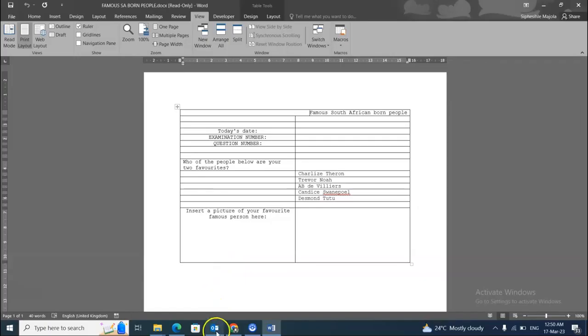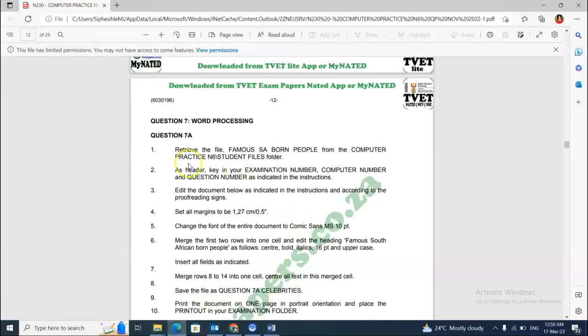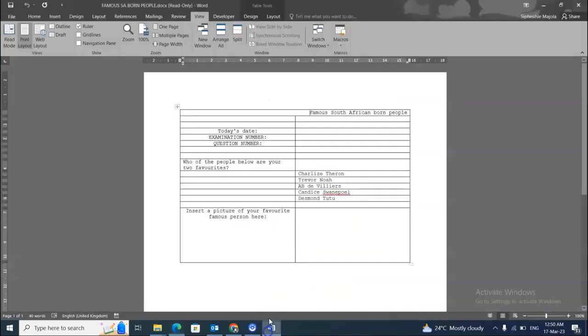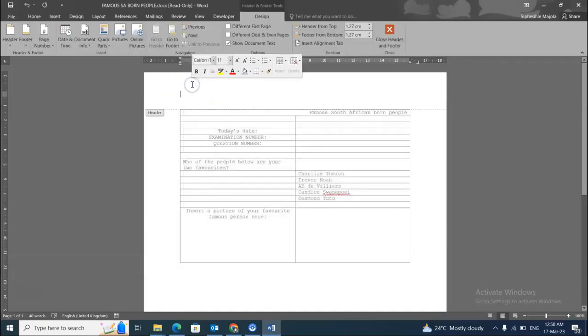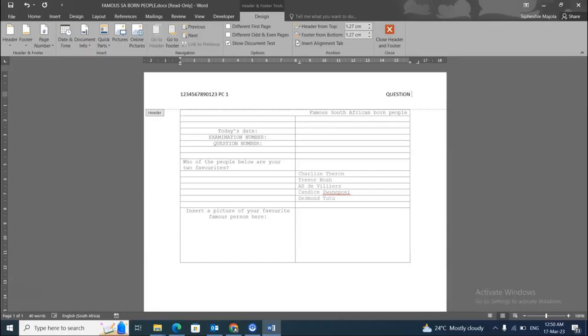Okay, so let's first start with the first instruction. They want us to key in our exam number and computer number on the left. So I activate my header. And then we have the PC number. I'll just say this is my PC number 1. And then they want us to have a question number here.